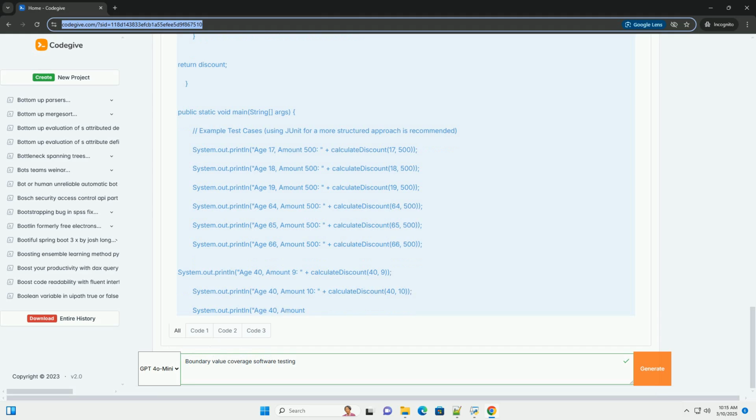Robust boundary value analysis test values. Min minus 1: a value slightly below the minimum allowed value. Min: the minimum allowed value. Min plus 1: a value slightly above the minimum. Nominal: a valid value within the range.